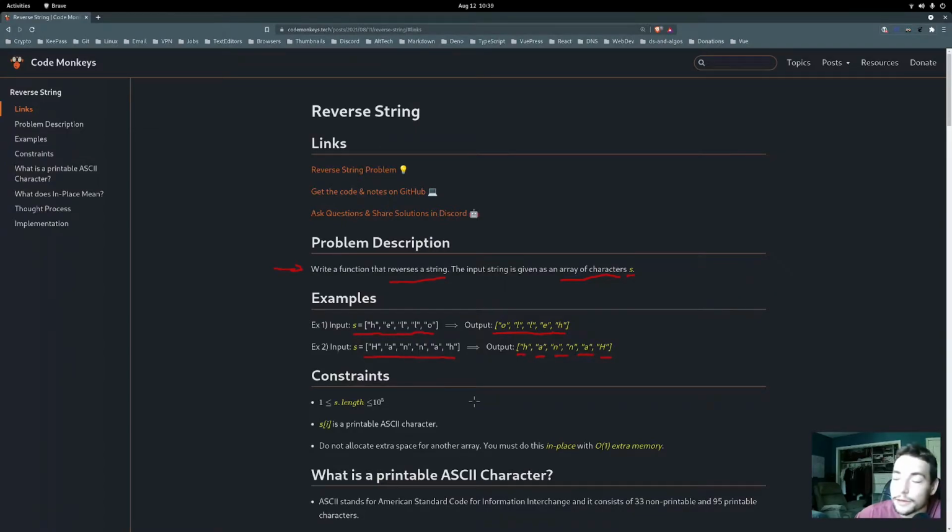Okay, and then they also give us some constraints. They tell us that the length of S has to be greater than or equal to 1 and less than or equal to 10 to the 5th. And then they tell us that each S of i, each element in our array, is a printable ASCII character. And then they tell us that we cannot allocate extra space for another array. So we must do this in place with big O of 1 extra memory.